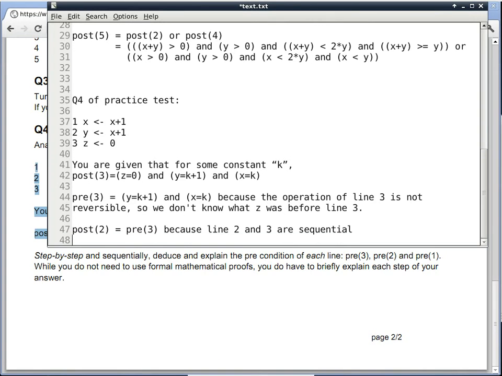Okay. So now we know post 2 is pre-3, which is this mess here. So the question is, can we say something about pre-2? What do you think pre-2 should be? Well, let's take a look at line 2. Line 2 says y gets x plus 1, and as a result, y becomes k plus 1. The question is, can I go backwards and figure out what was y before line 2?